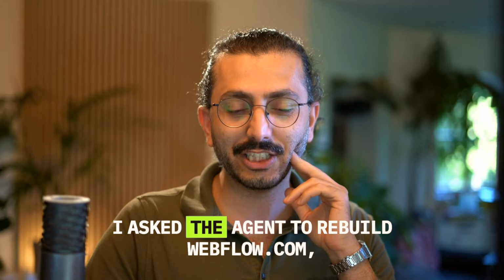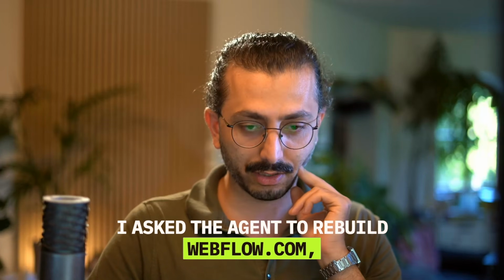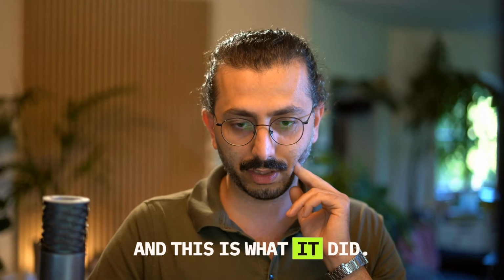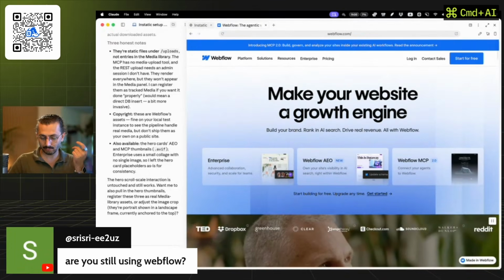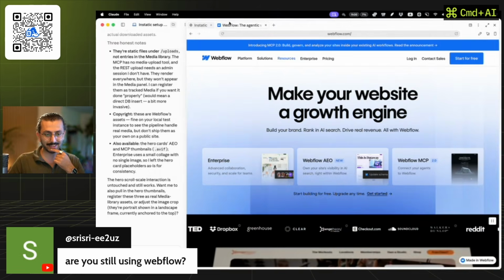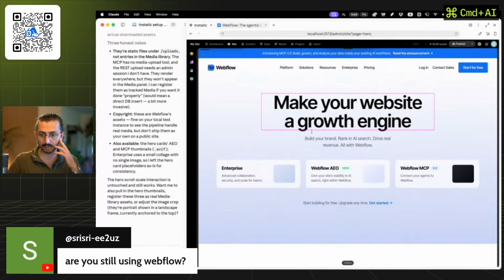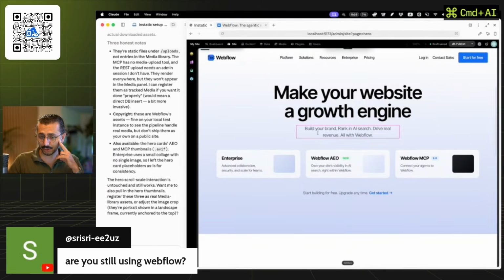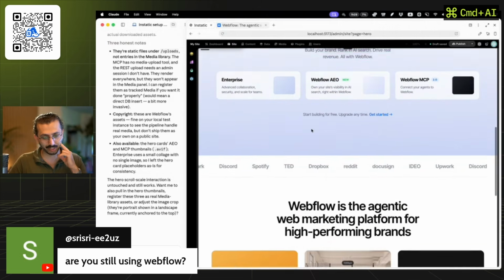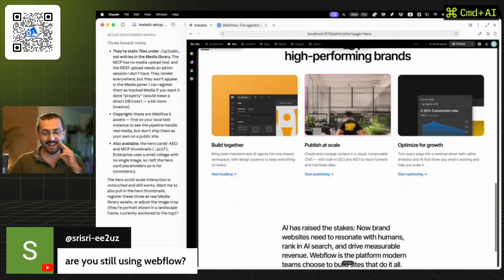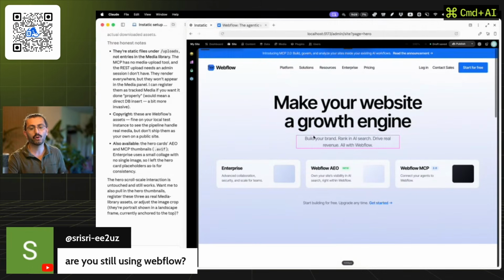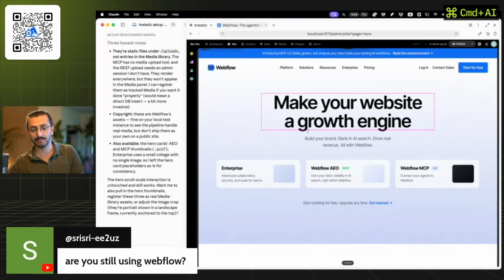I asked the agent to rebuild webflow.com, and this is what it did. Command AI. It is closed. It is not using the same assets because it thinks it's copyrighted, whatever. And the animation was working. I swear it was working, but it's not now. It is closed. It is pretty good for a prompt, and it is definitely faster than the other MCPs that I've tried. I don't know exactly why, but it is faster.